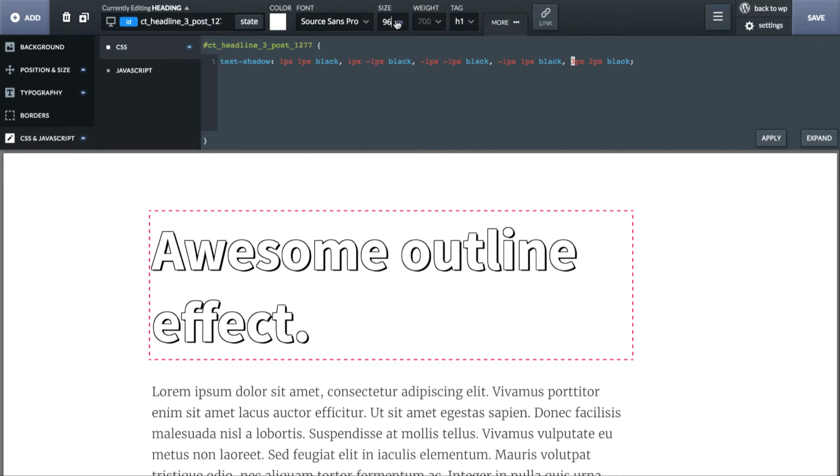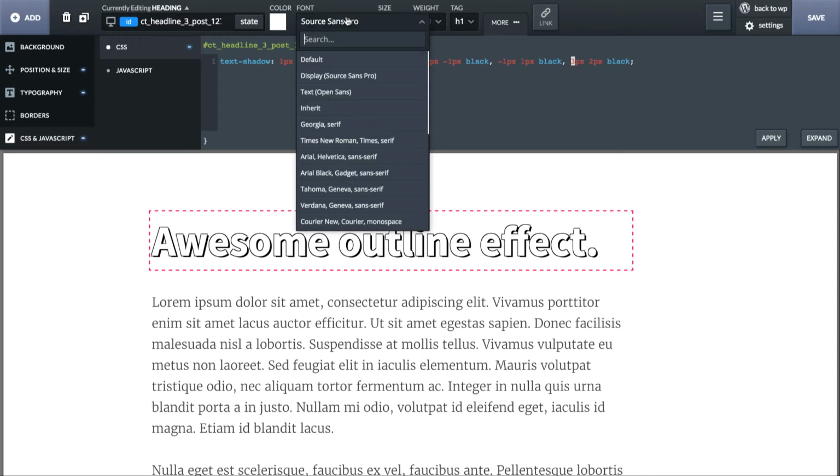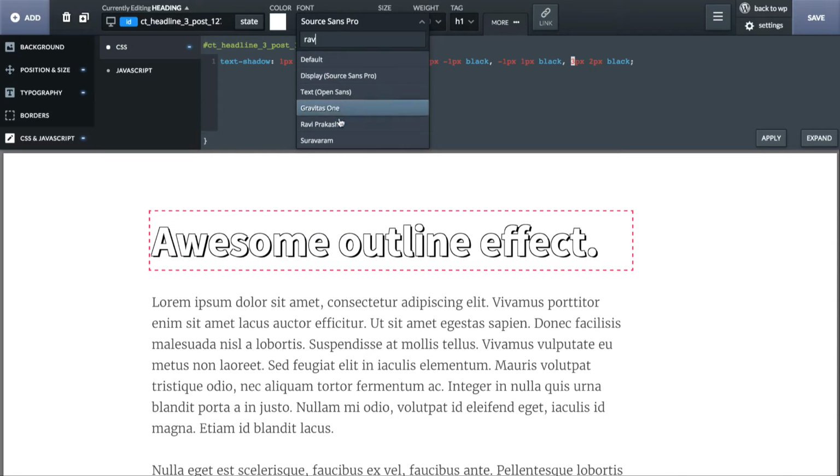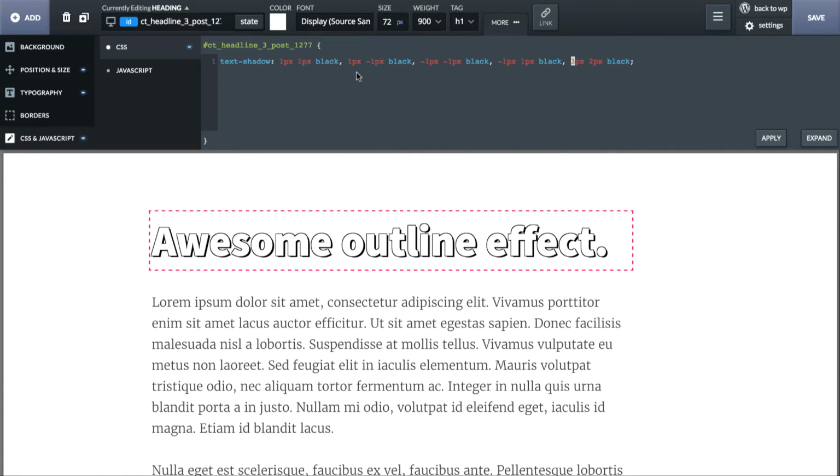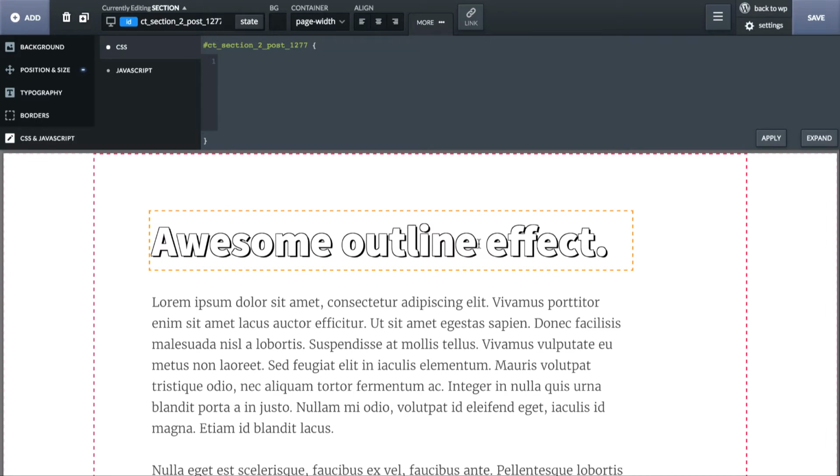Let's make this bigger, maybe not that big. Play along with some different fonts. And that's a pretty cool outline text effect.